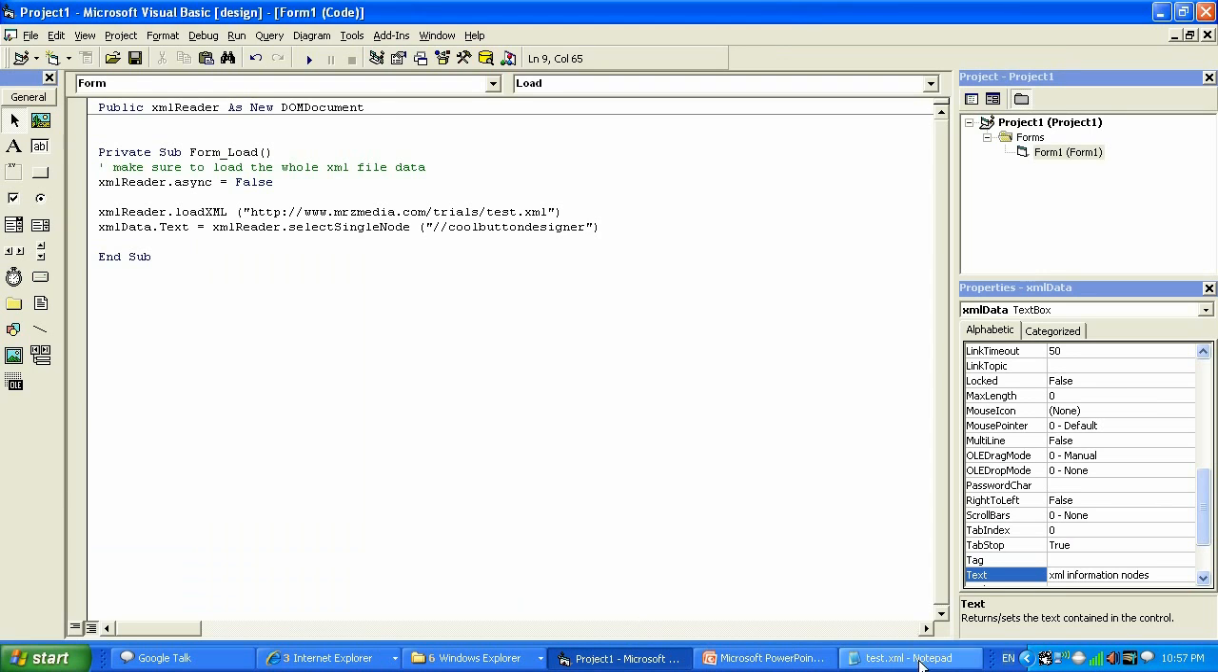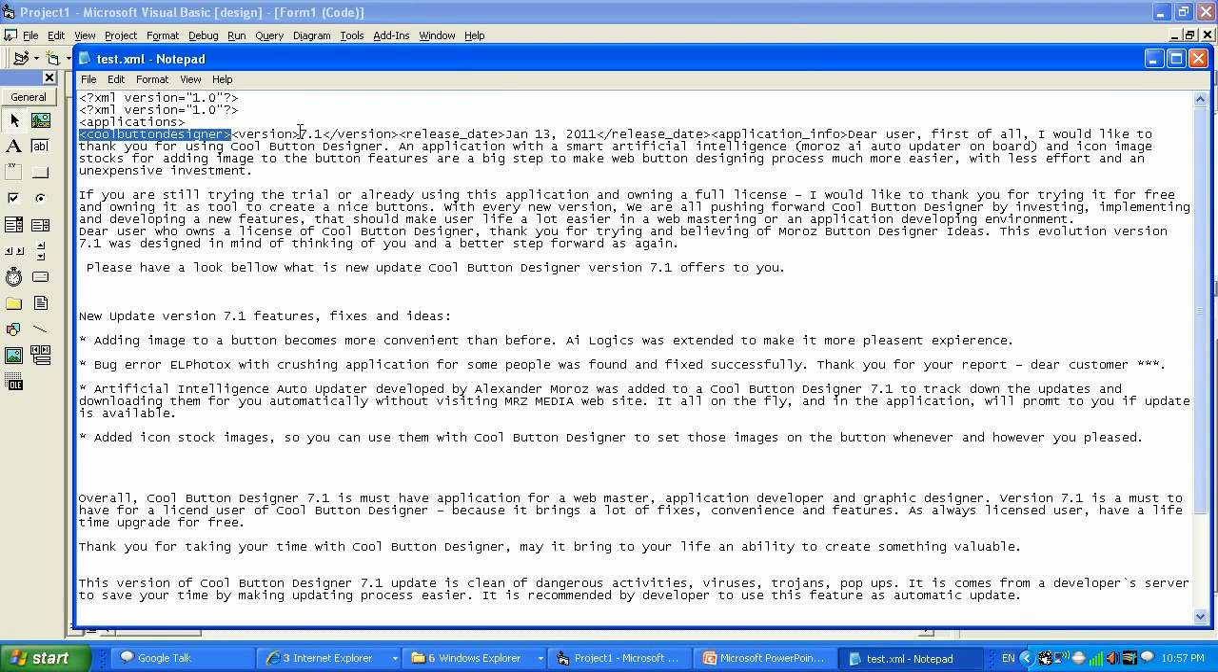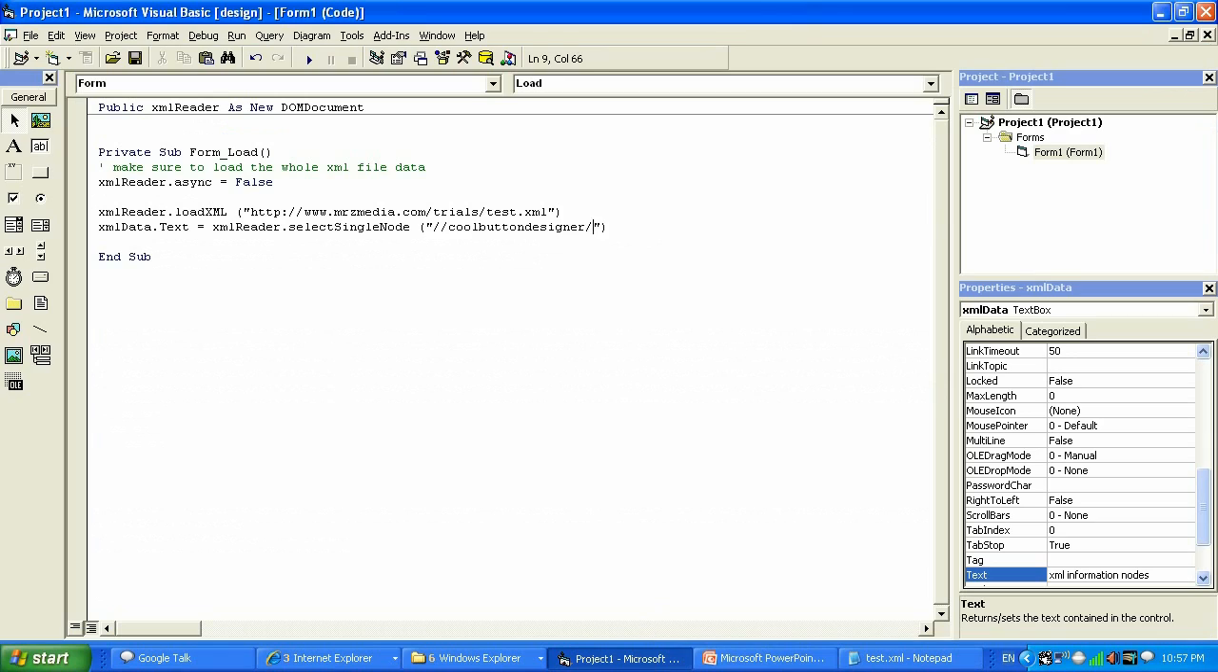Alright, Cool Button Designer, and now I'm going to go for the subnode or subchild version, and I'm going to put slash version. Okay, so this is where we're going to select that version node, and then I'm going to put a dot, and I'm going to say text, and convert it into the text.